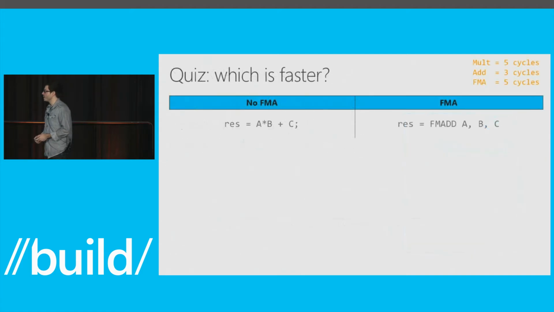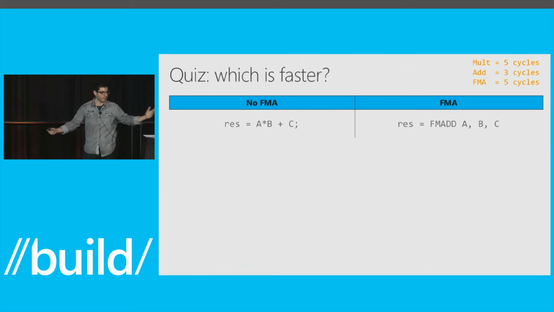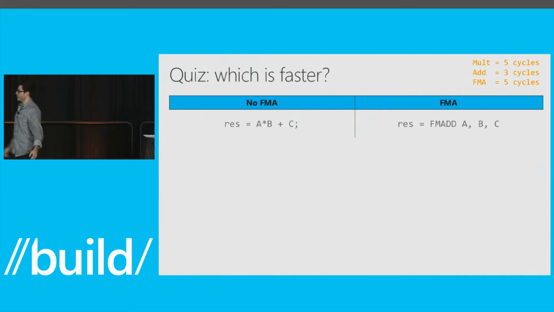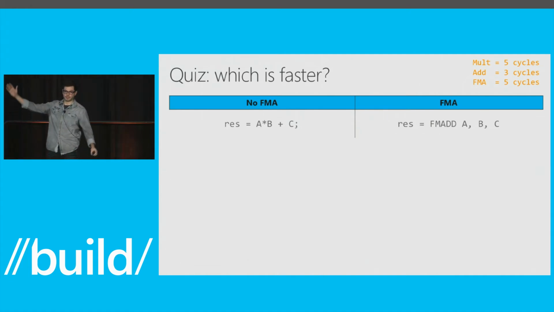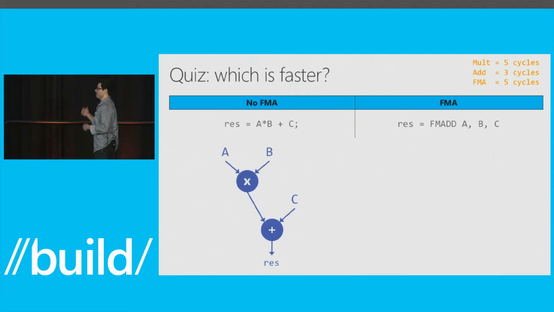The way I want to do that is using a handful of examples. I've got the same code written two ways. On the left-hand side, there is this code written without using FMA, just using normal multiplies. On the right-hand side, we're using FMA. Show of hands, who thinks the no FMA code runs faster? Okay, handful. Show of hands, who thinks the FMA code is going to run faster? Okay, we've got more people. That's good. This is not a trick question. This is straight up the point of FMA.